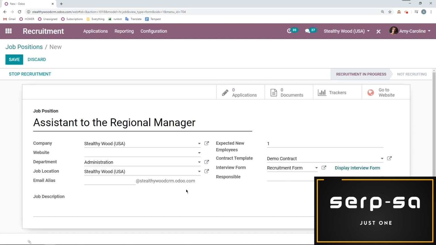Then I can add a responsible. So let's imagine that someone from my HR department is responsible for the entire recruitment process for this position. So finding applicants, interviewing them, and so on. So I can go ahead and assign that responsible right now. So we're going to go ahead and say Eduardo. And then, of course, it would be useful if I had a job description.